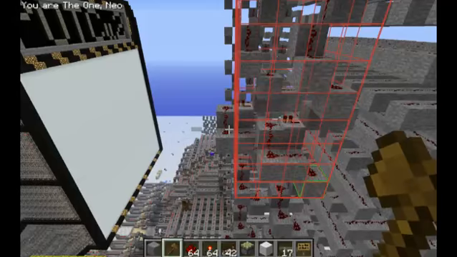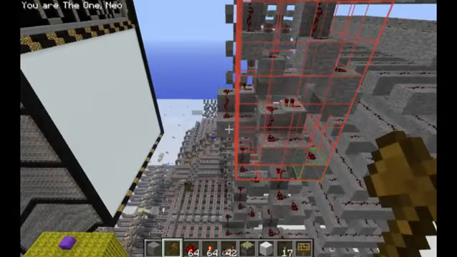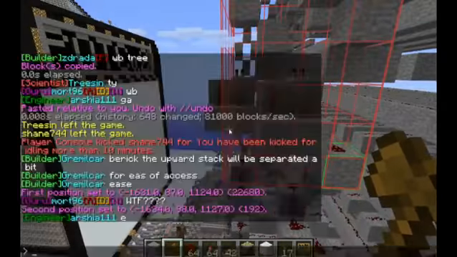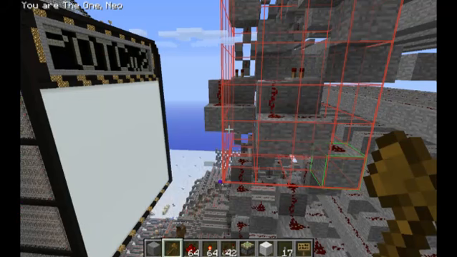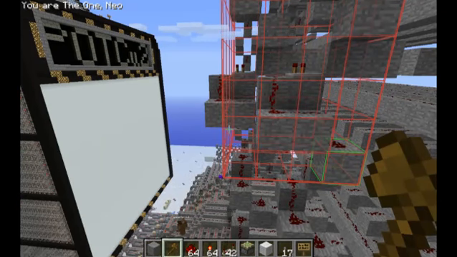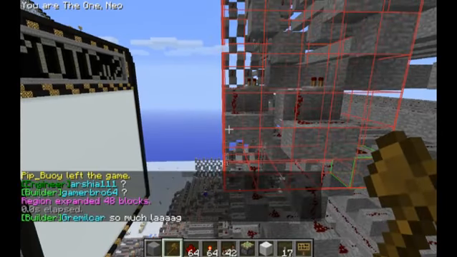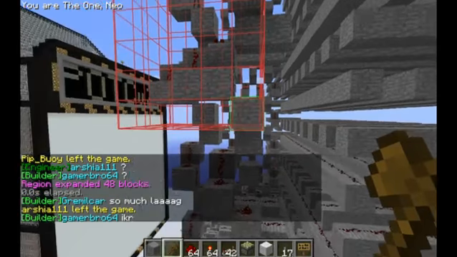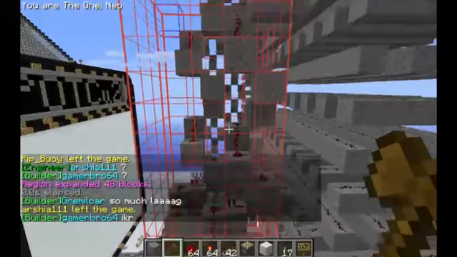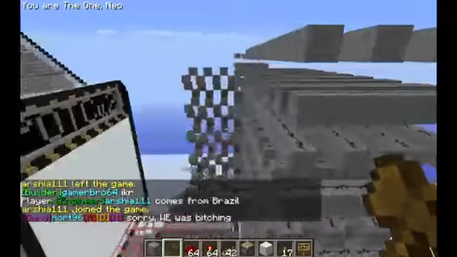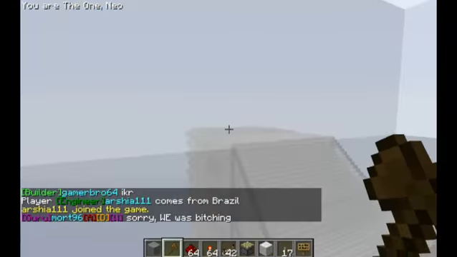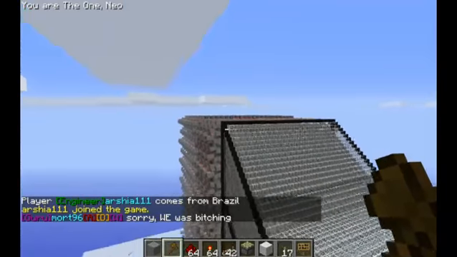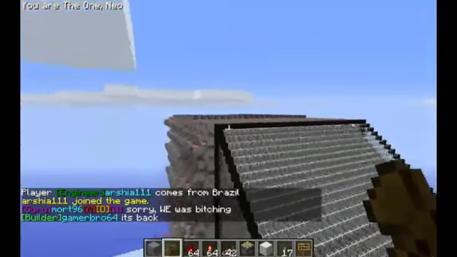Expand. Man, we are lagging hardcore right now on the server. Hardcore laggage. Ah, there we go. I don't know what's going on. Let's see. How far away from the height limit up here? Not very far. Not very far indeed.